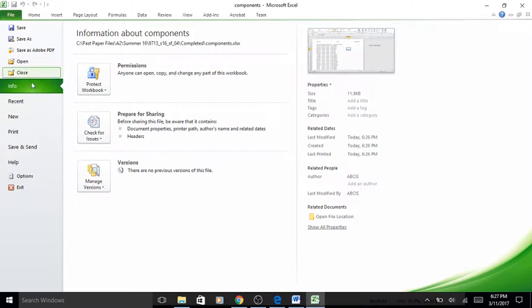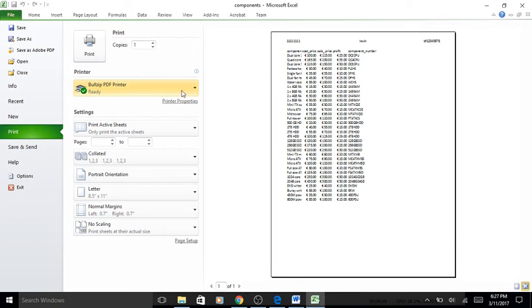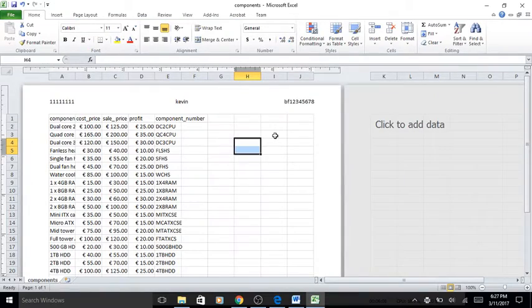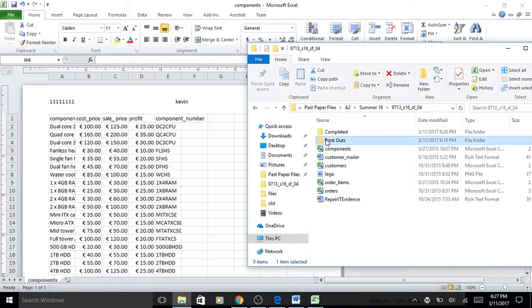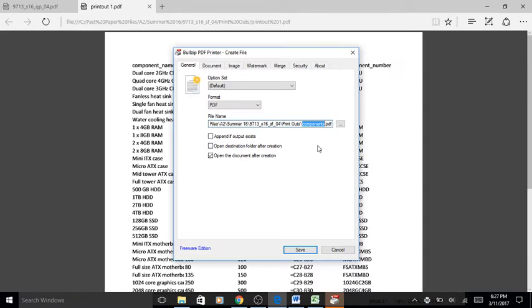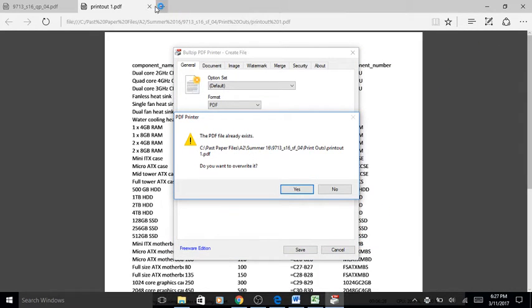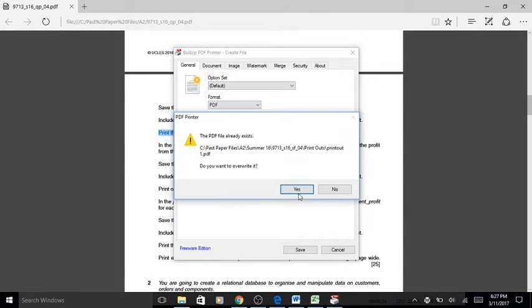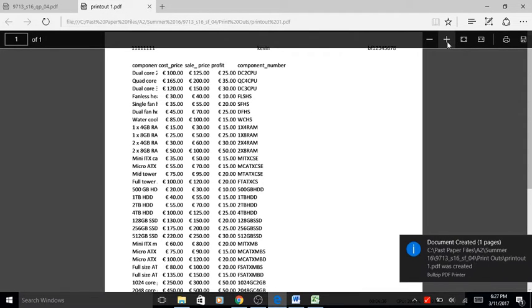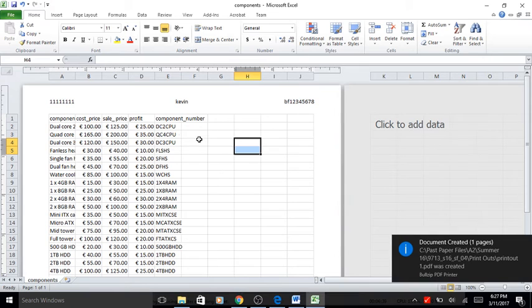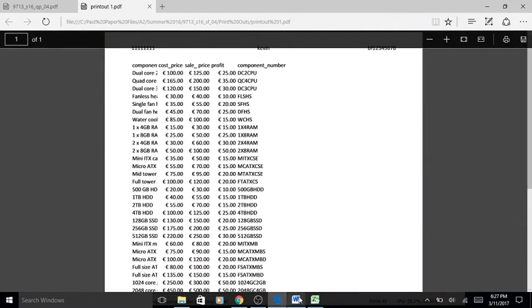Okay, file and print. I'm going to print this as a PDF because I don't have a printer. It's already done, so it should appear in my printouts. Oh no, it didn't. Okay, I'll just save over printer one. Close this because of some problems. Okay, so we have worked out this one.